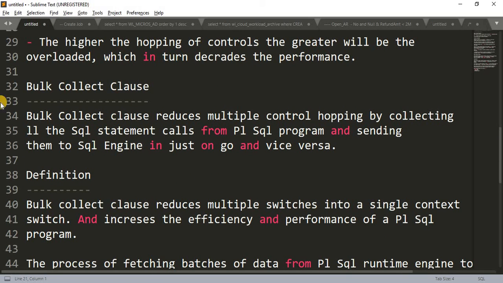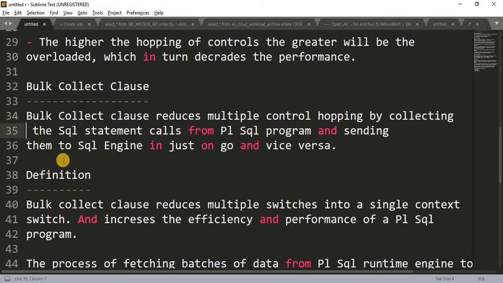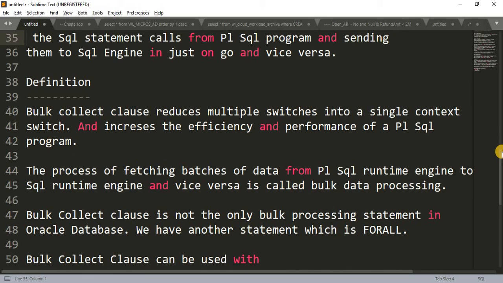Now what is bulk collect clause? Bulk collect clause reduces multiple control hopping by collecting the SQL statement calls from PLSQL programs and sending them to SQL engine in just one go, and vice versa. It means at one shot it just collects all the SQL statements, executes all of them, takes the output, and pushes it to PLSQL engine, and at one shot we will get all the output from there. So what is the actual definition of bulk collect?